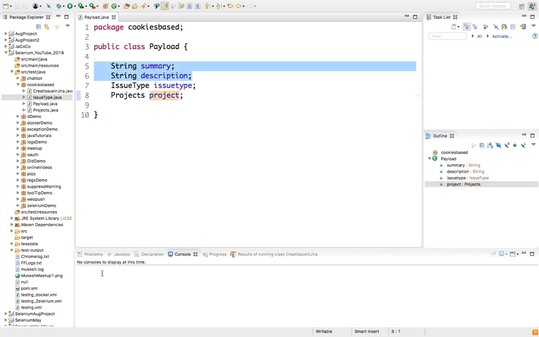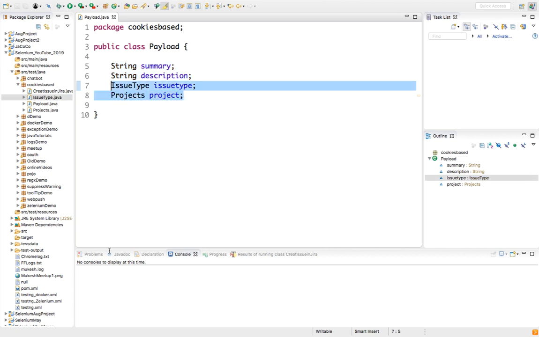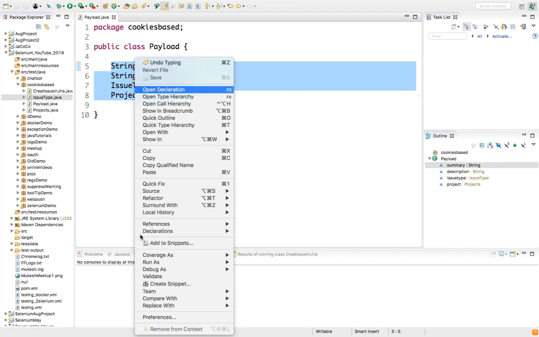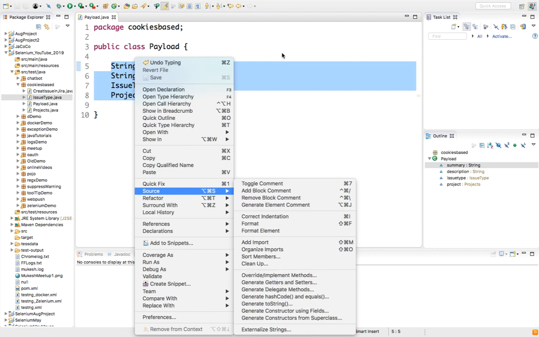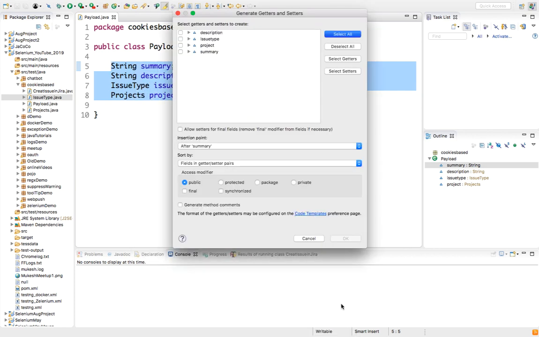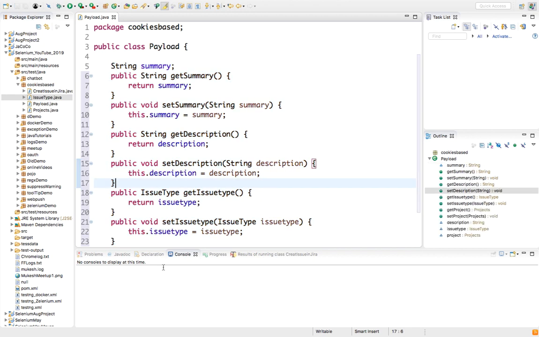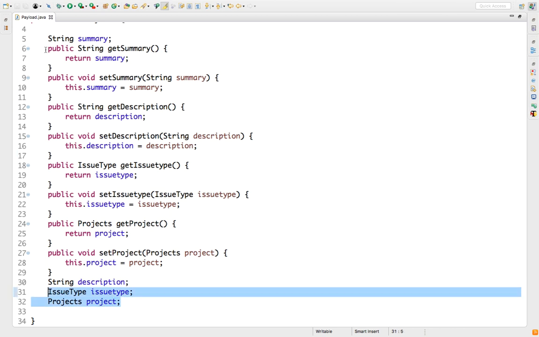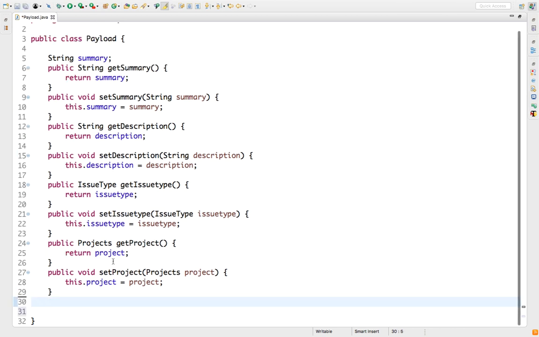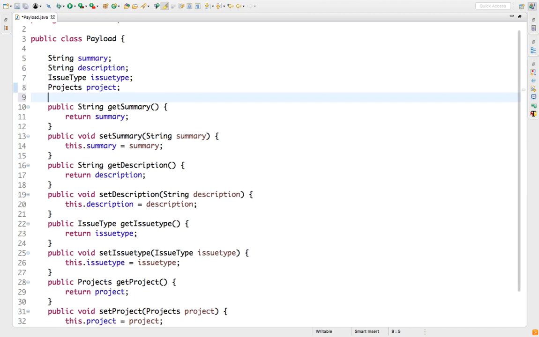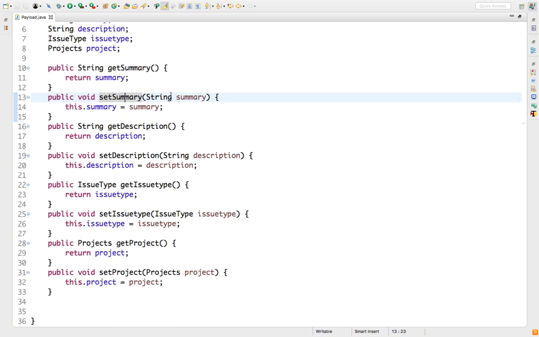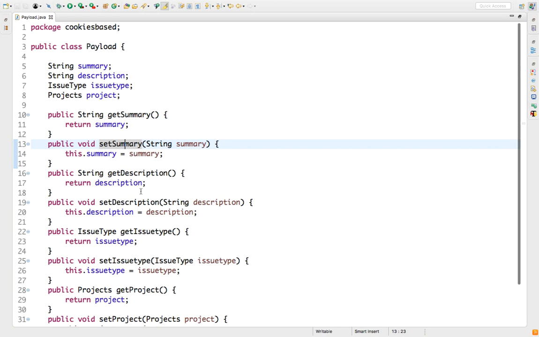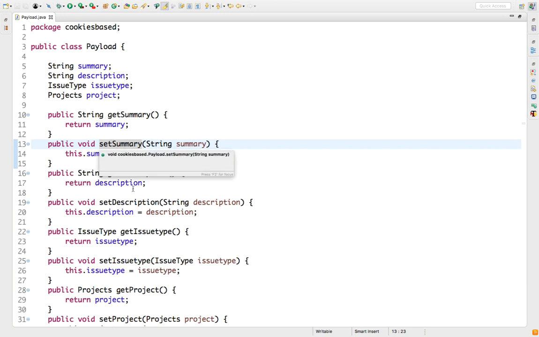Now for these two, you also need again getter setter methods, right? So again you can just select this piece of code, say surround with, go to source and say getter setter method, and select all and create getter setter method. So we have get summary, set description, get description, issue type, and the project type. Now this is almost ready to accept the payload.